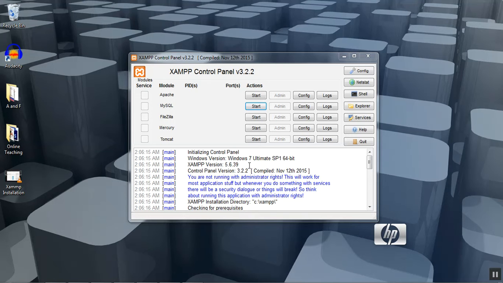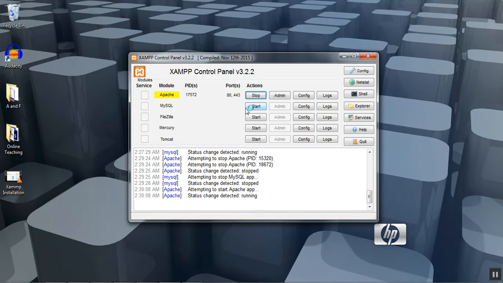Before we do that, we need to turn on these first two modules within XAMPP, Apache and MySQL. Once that's on, just in case your Apache isn't turning green, make sure that your Skype is completely turned off, because I think they share the same port.